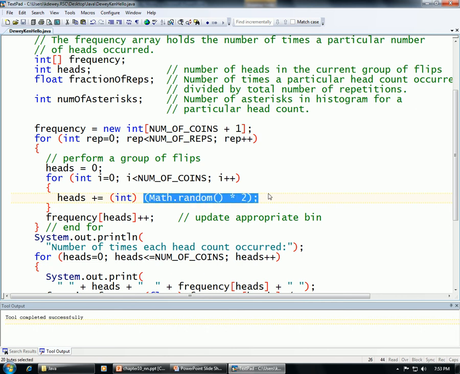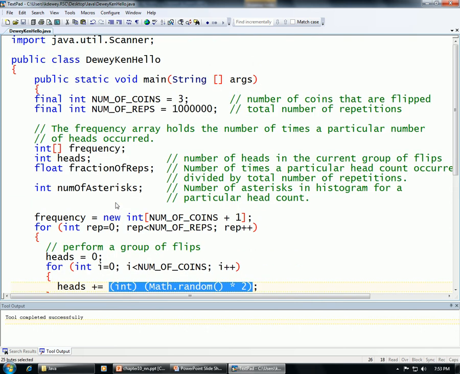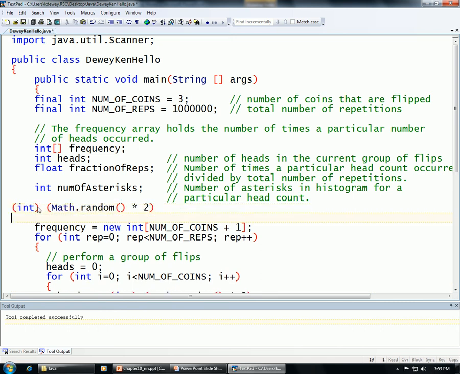What is all this? It's not truly a random number, but it's a computerized random number. But since we have the times 2, it's going to be between 0 and up to 2. Actually, let's look at that. Let me show you that. I'm going to take this out. I'm going to go up to the very top of our program right here. I'm just going to stick that in there for a second.